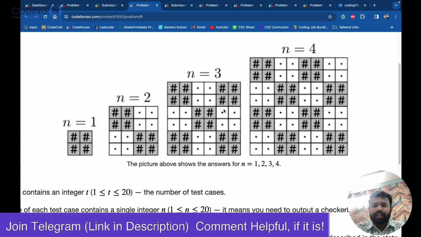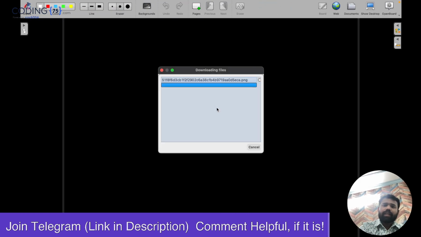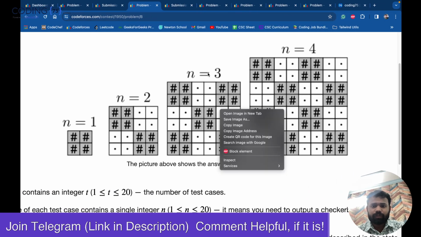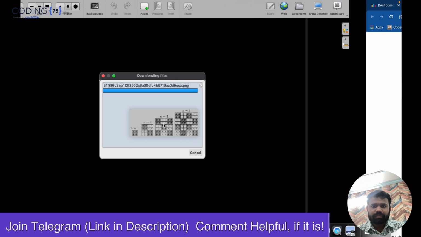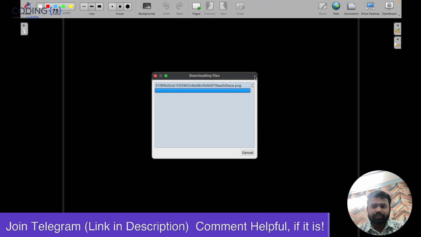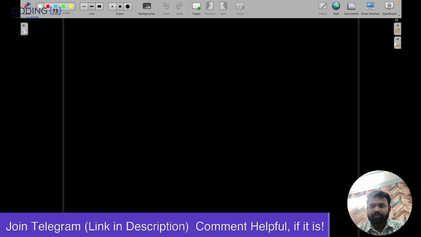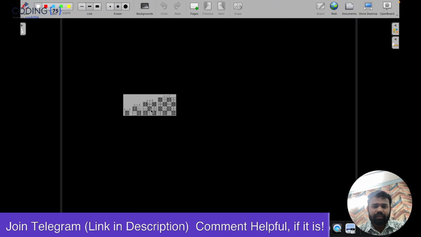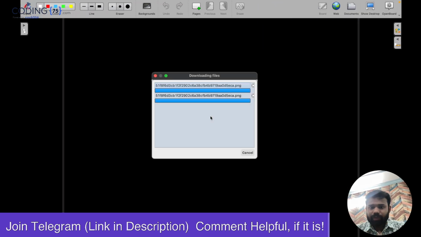For example, if I get the pattern here, I hope it gets downloaded. Sometimes it takes a lot of time. Wait, it should get downloaded.